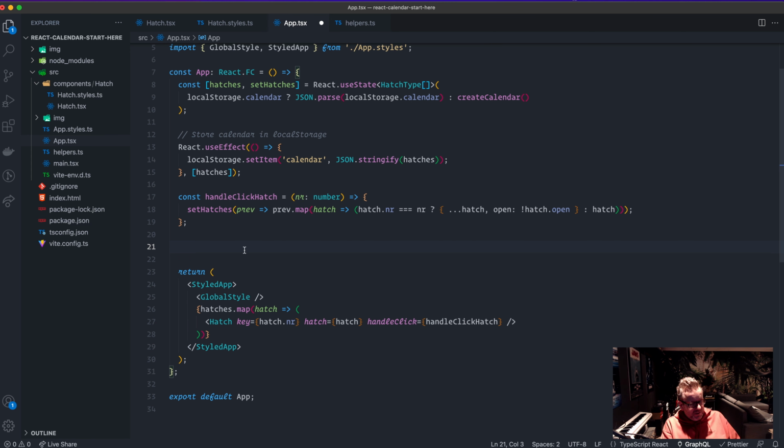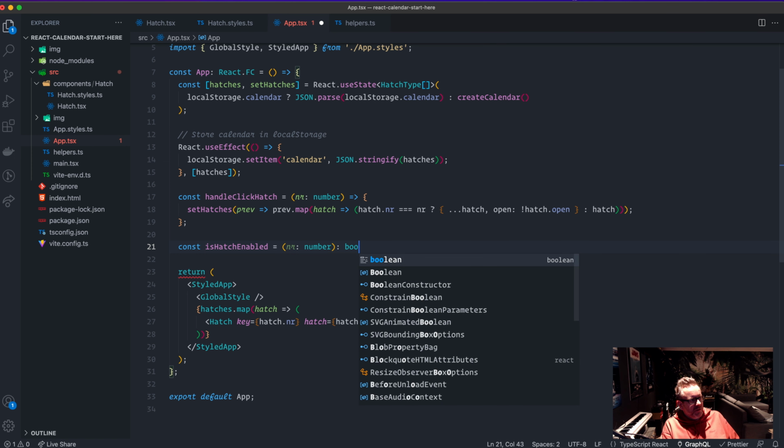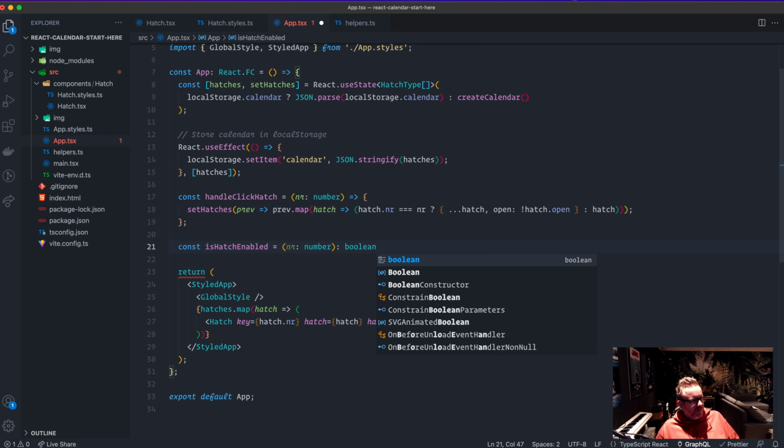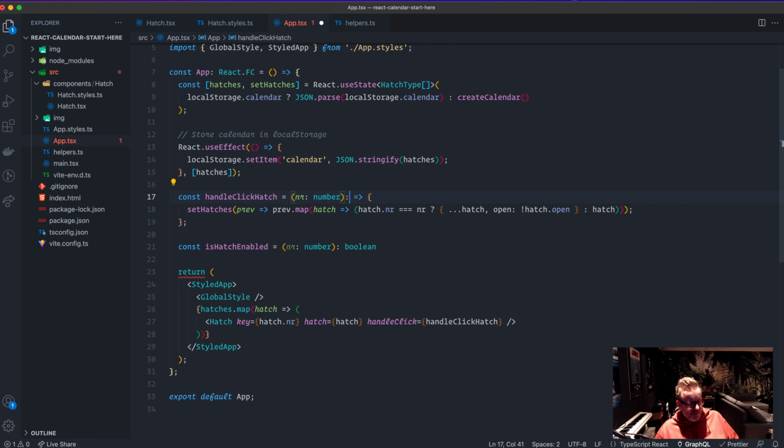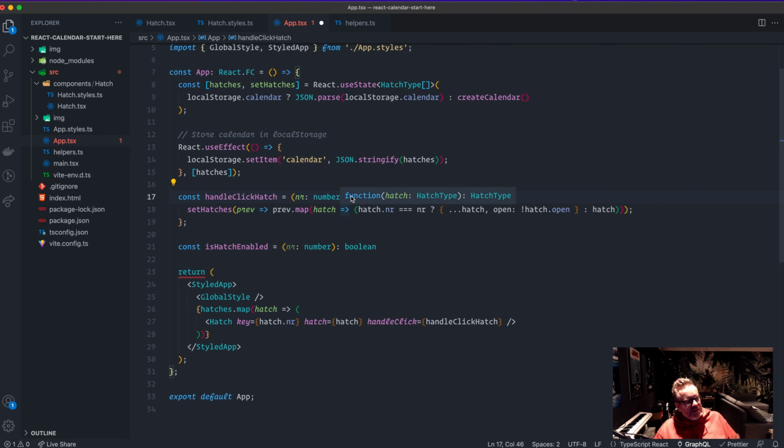Just below the handle click hatch, const isHatchEnabled. It's going to take in a number also. And it's going to return a Boolean. We can also, if we want to be explicit here, specify that this will return void. Then you see instantly that this function won't return anything. So it's always good to be extra specific with things, if it doesn't clutter your code, of course.